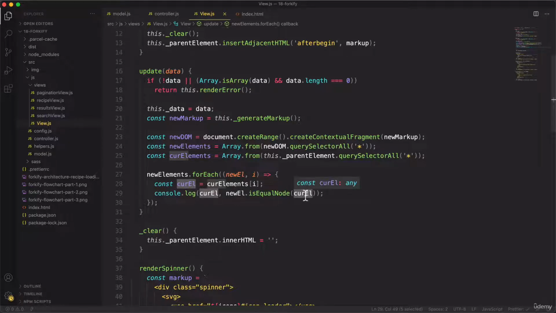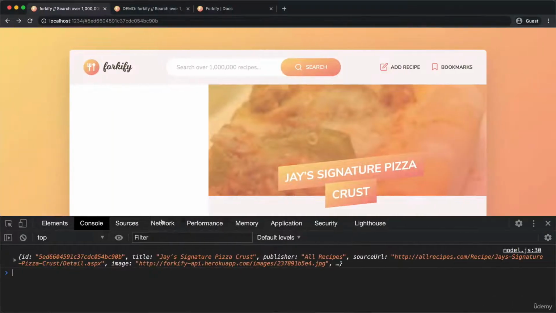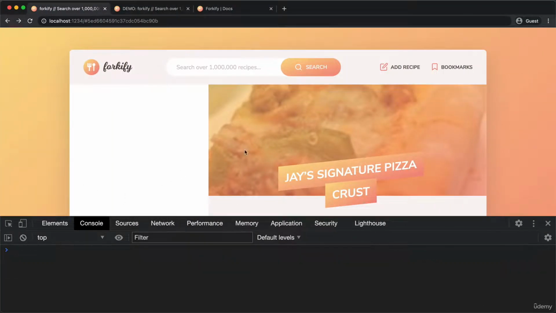Right? And if you're curious about the difference between elements and nodes, then please go watch the beginning of the Advanced DOM section, because there is a very nice lecture about that. Okay? But anyway, let's now check this. So clearing this.